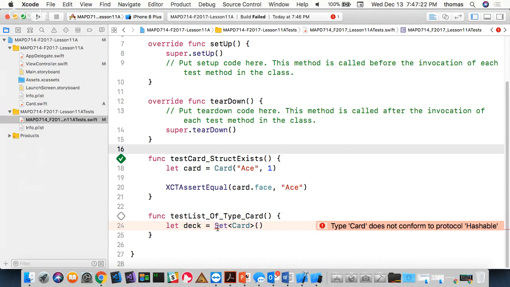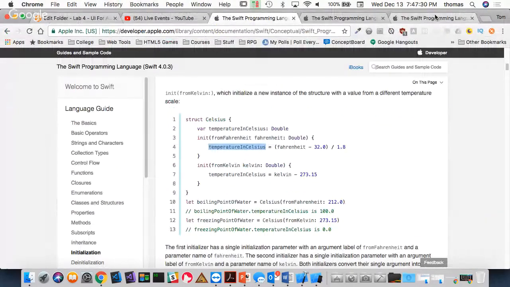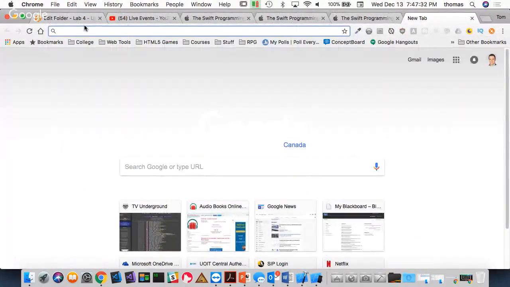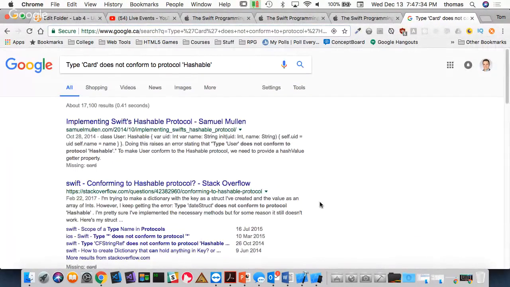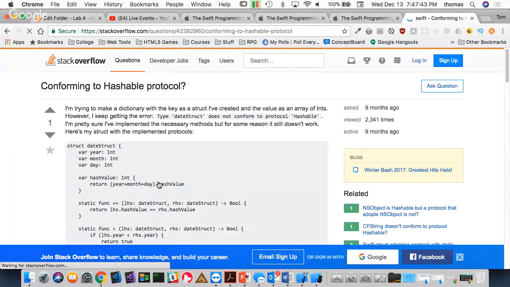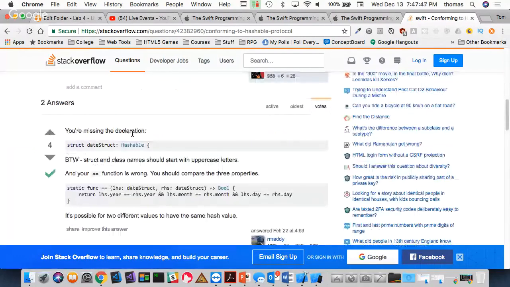All right, well, okay, so it says that. Even if I do that, it says it does not conform to type. So I could literally just copy this, and go up to my biggest library in the world, the internet, and I look through it, and it says implementing Swift's hashable protocol. All right. There's an article from 2014, right? I could do that. Here's Stack Overflow. It says da da da da. It doesn't work, and it says you're missing the declaration hashable.